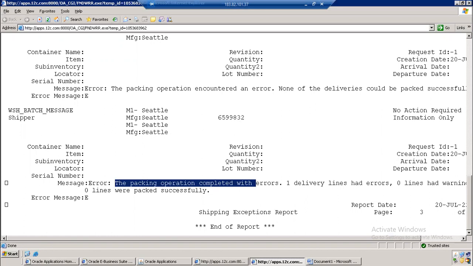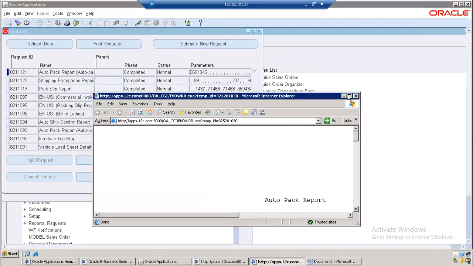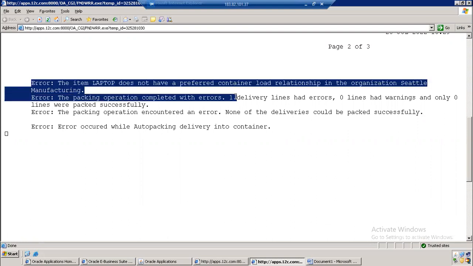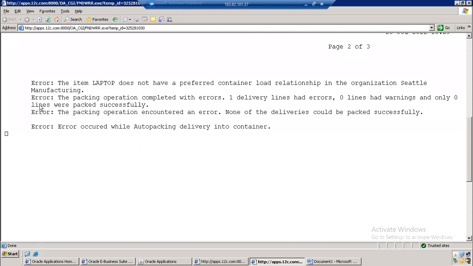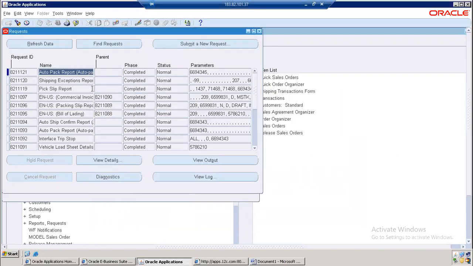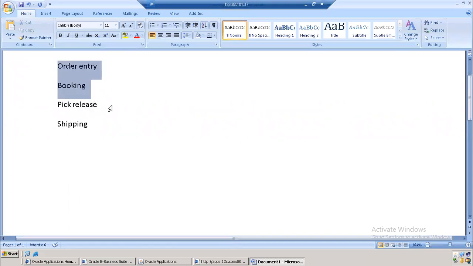These are all the errors you can see. Just for awareness only, we have to open the shipping exception report. And packing also shows similar errors. These are all the errors. See, the item does not have a preferred container, but it is not going to stop your flow. You just ignore it. If you have time and patience, you can go through it and read the contents. Okay, that's about these three concurrent programs: pick slip report, shipping exceptions, and the auto pack report. So till now we discussed up to pick release, these three points.